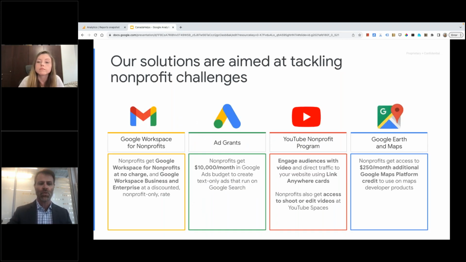So the first one here is Workspace. So that's Gmail, Docs, Calendar, that kind of stuff, where nonprofits can get the Workspace for Nonprofits access at no charge. And if you are a Workspace business or enterprise customer, then you can get it for a discounted nonprofit rate. Ad grants, which is probably the most popular, biggest part of the program, essentially gives any registered charity $10,000 US a month to spend on Google search ads, which is an extremely effective way to drive donations and other things for your organization. And if this is new to you, please refer to some of the older webinars we've done. The last one we did about a month ago was entirely on how to get on ad grants and how to get set up.